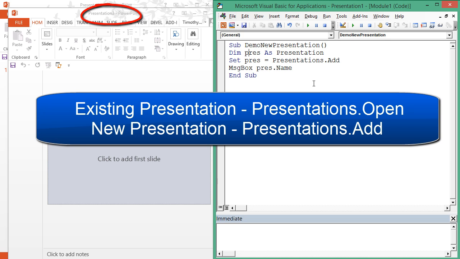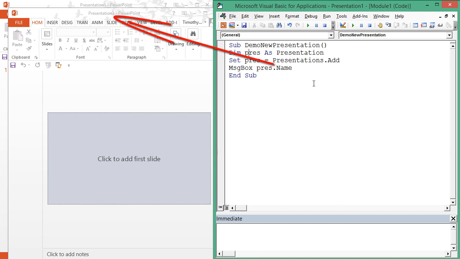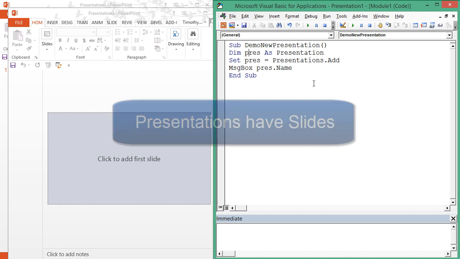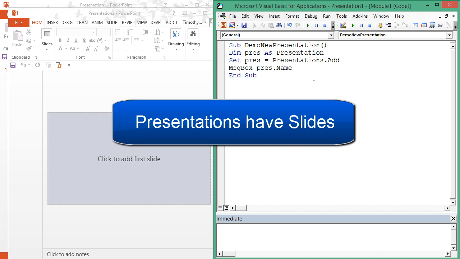So the Presentations collection is our access to open an existing presentation from disk and also to create a new unsaved presentation. Notice that the Name property is whatever PowerPoint put into the window title, something like Presentation and then a one-up number. Once you save the presentation, its name will change to the file name. That is the bare basics of presentations. Presentations have slides, the second of our primary PowerPoint VBA object types.